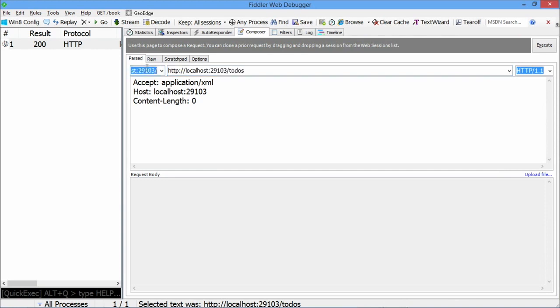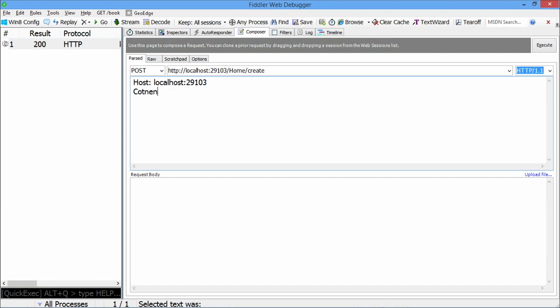Oh, and I just made my request method very interesting. There we go. All right, slash home slash create. And we don't need any Accept header. Host is fine. And let's say the content type is going to be form encoded data, so application form URL encoded. And then let's add a custom header. Dan's header. Ta-da.